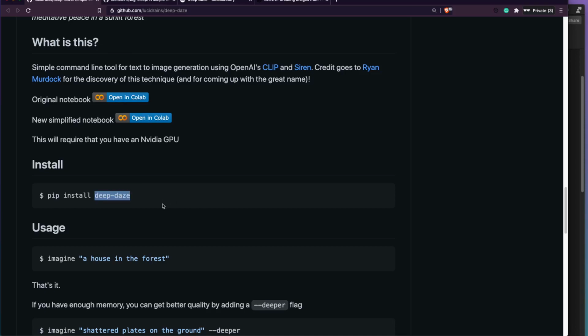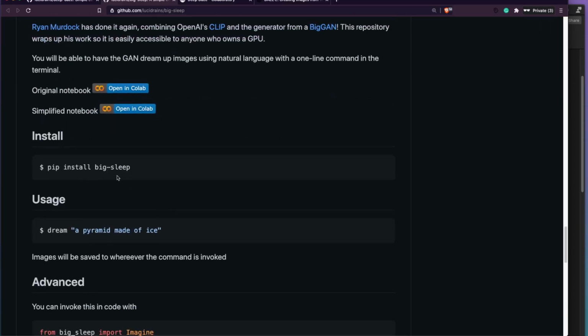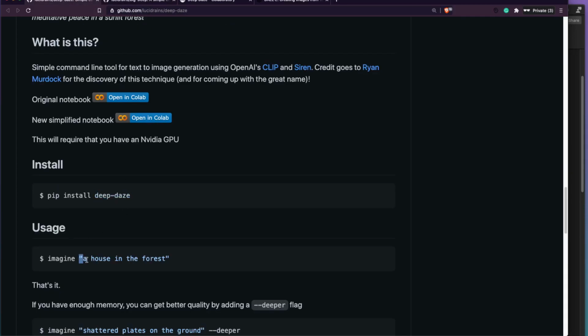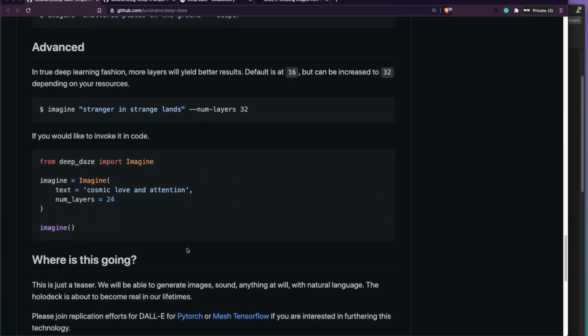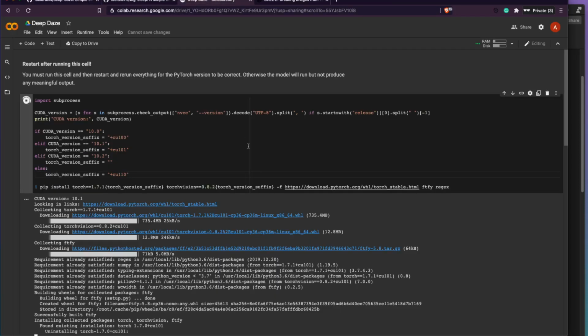All you have to do is pip install Deep Daze or pip install Big Sleep, and then you have the package installed. There are two ways you can invoke the package. Either you can use the CLI command in the terminal or bash shell, where you just give the name, dream or imagine, and then give the text, or you can use it as part of your Python code. However you want, you can do it, and it comes with a certain set of attributes which are available as parameters on the Google Colab notebook.